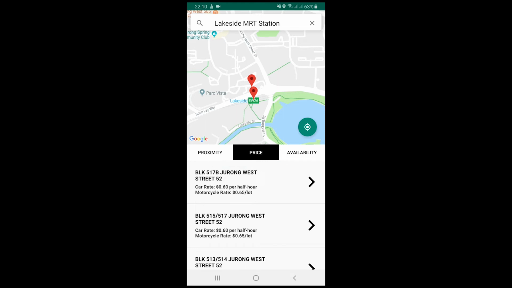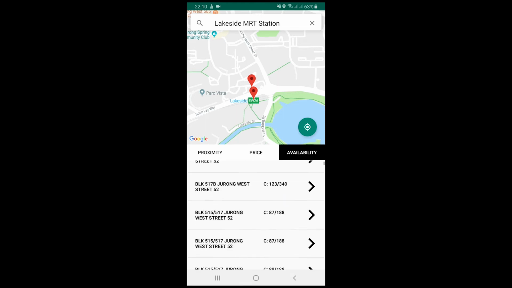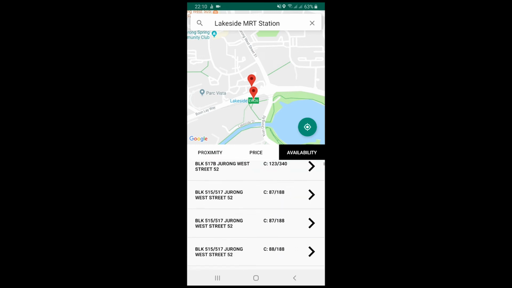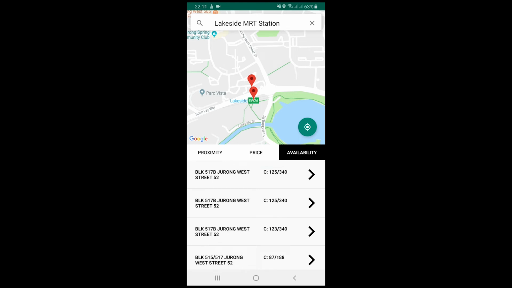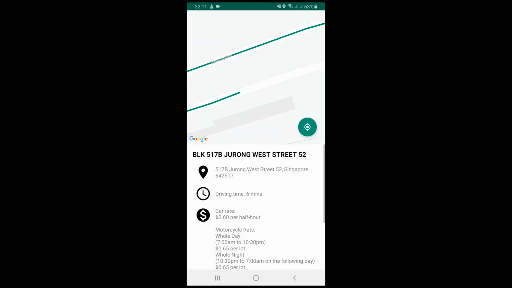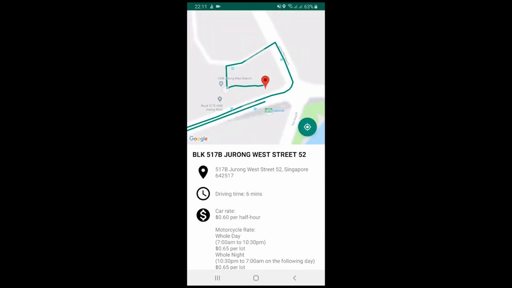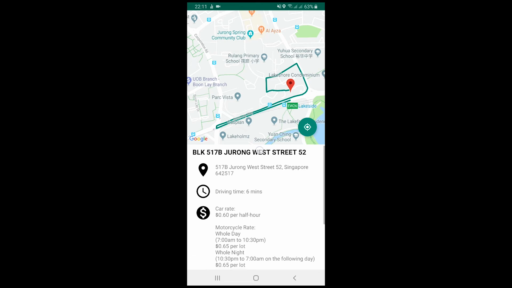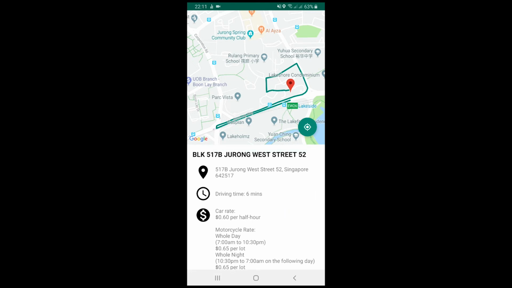We also have this availability tab which shows the real-time parking lot availability of all the car parks which we have. We can also see the parking lot type of the car parks in this view. Let's say the user wants to view more detailed information about the car park. He can just press this arrow icon we have right here, and this brings him to a page where he can view the rough route to the car park from his location in the map on top. Apart from this, you can also see the address of the car park, block 517B and whatnot.